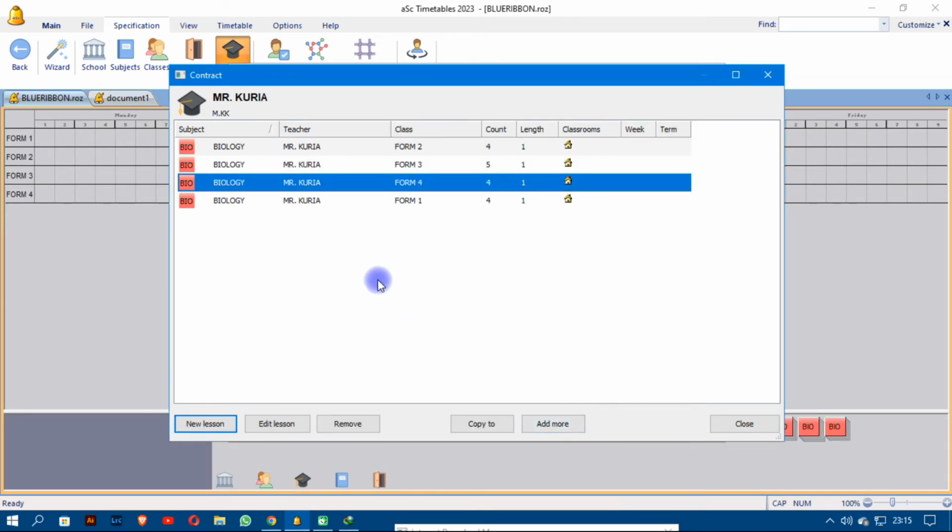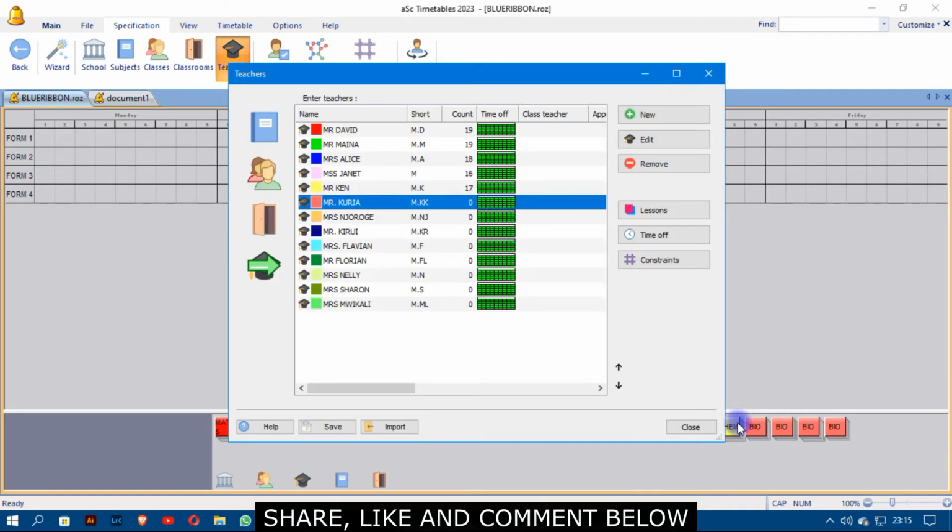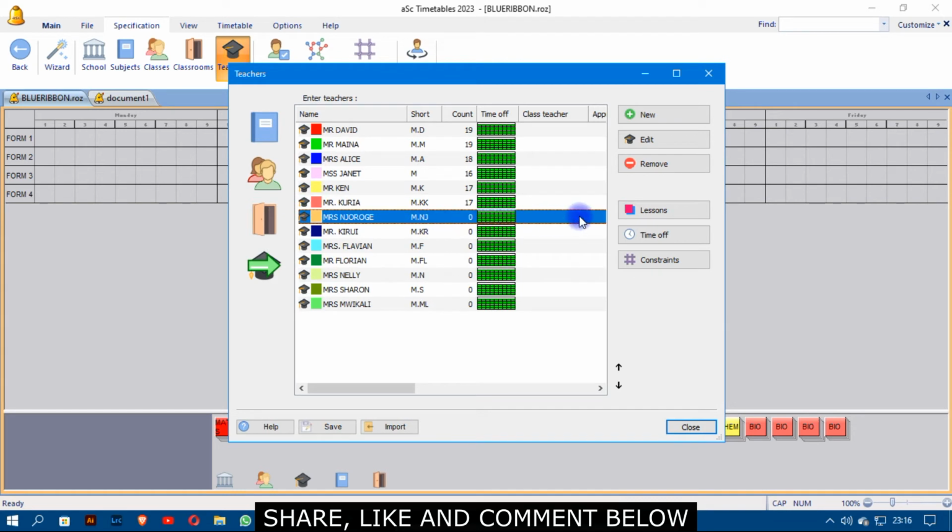click OK. So we have all the 4 classes here, and then we have the count, and then we have the length of the lessons, and then we click Close. So we get to Mrs. Njoroge.